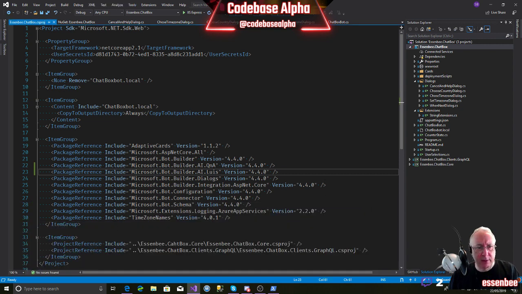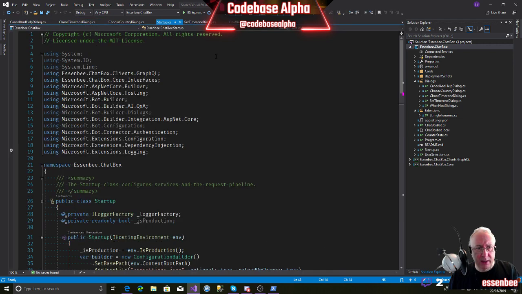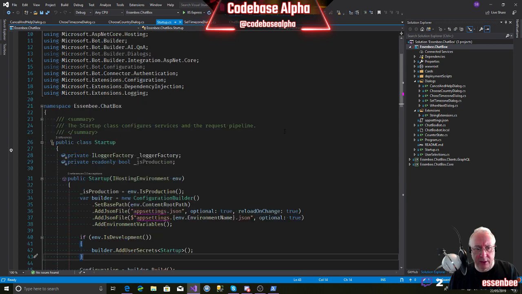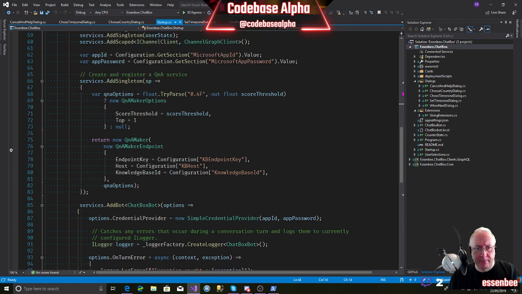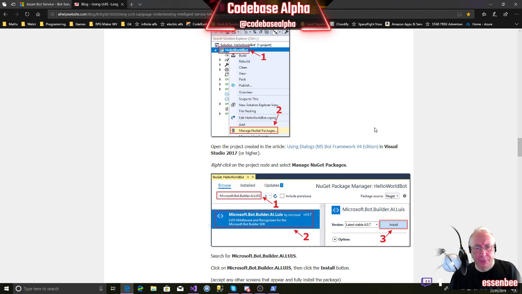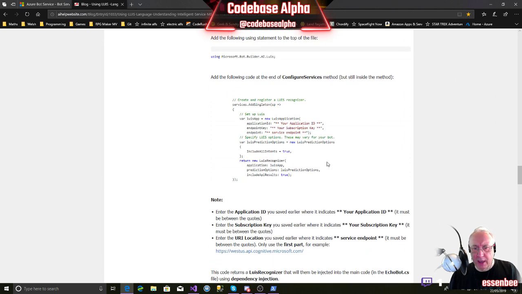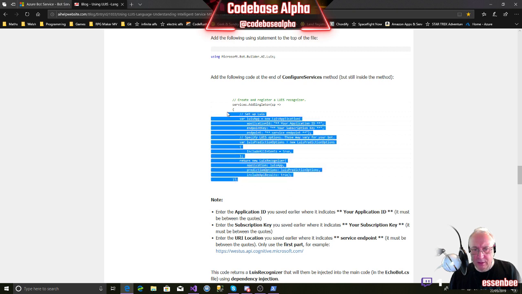Okay, so now we've got the LUIS package into our project. We now need to go over to our startup file and actually do some work in here. So we've got something very similar in here for QnA Maker, which is what we're using for the personality for our bot. We've got the witty personality at the moment. Let's go back into our blog post. So they're suggesting we do this lot here. So let's just grab that lot and pop that into our code as well. We need to do a bit of editing, but we'll do that.